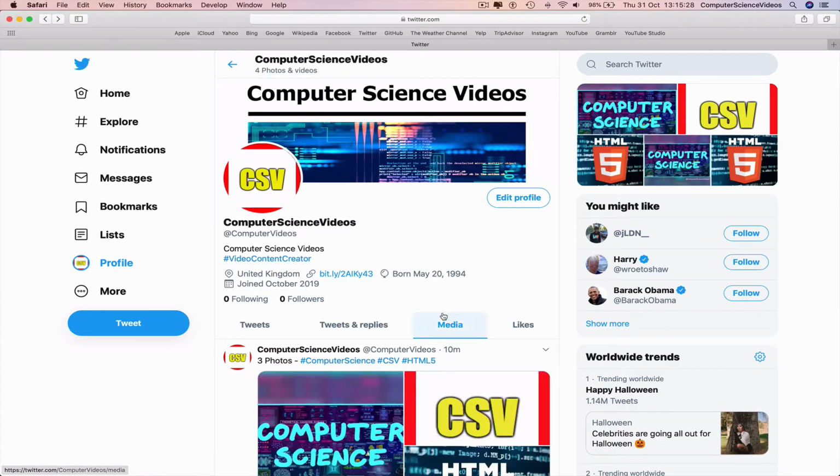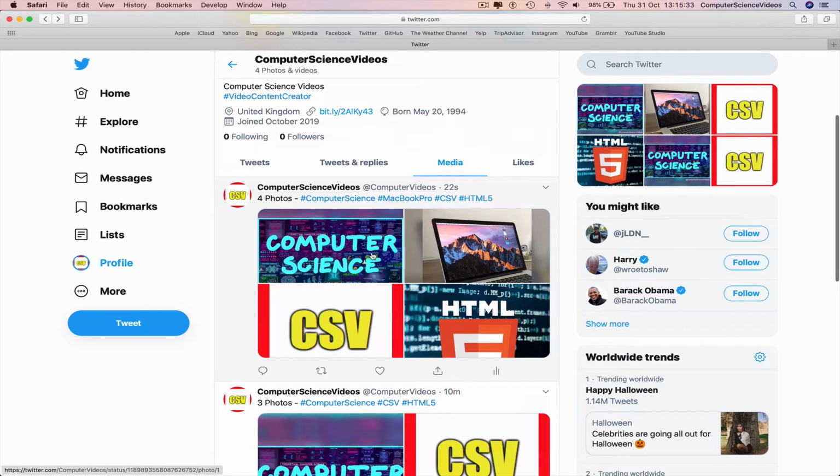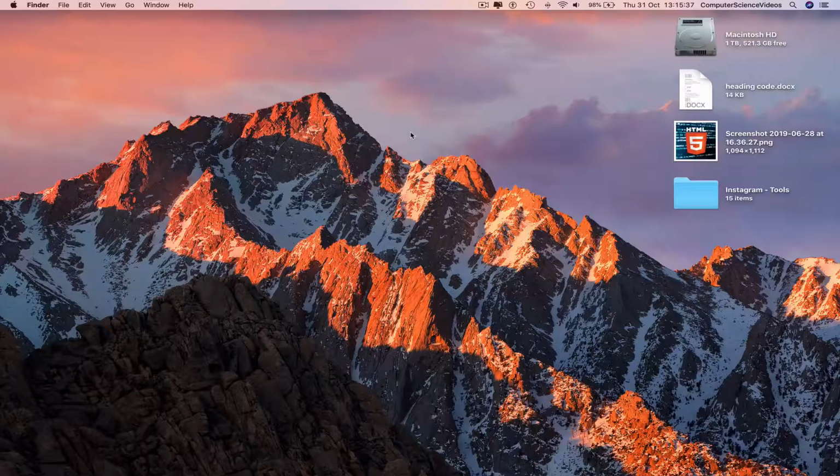Also go to media, and now we see the tweet from the previous tutorials as well as the tweet we sent now. Go back to your profile, quit Safari.